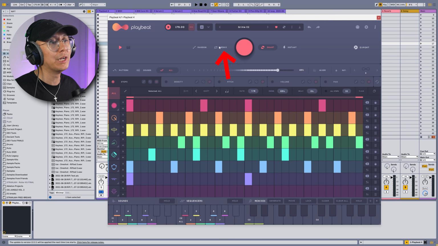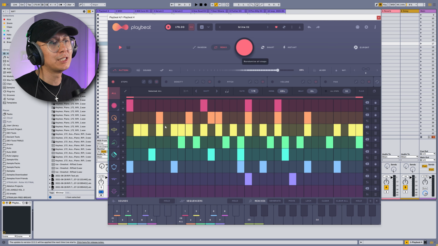Now you can also remix patterns. Let's say we like this pattern, but we want a slight variation. So hit remix and then hit randomization. So it'll still keep the general vibe of the drums, but change it up a little. And save it into the next key.